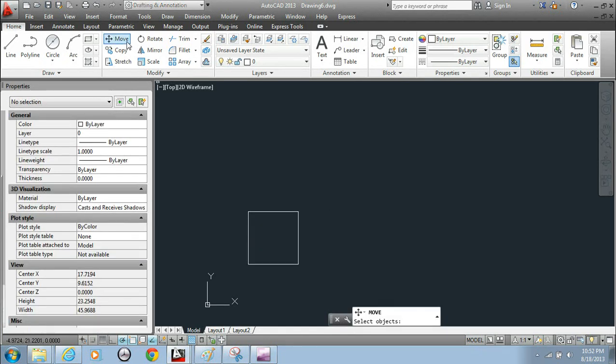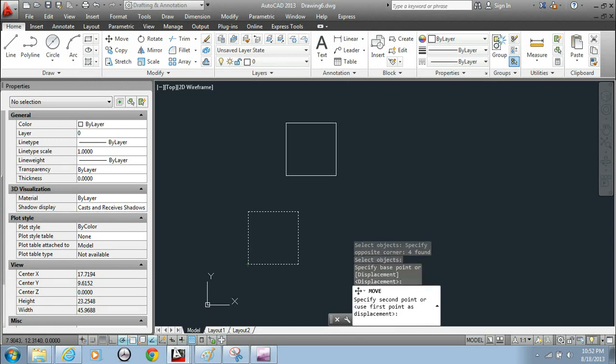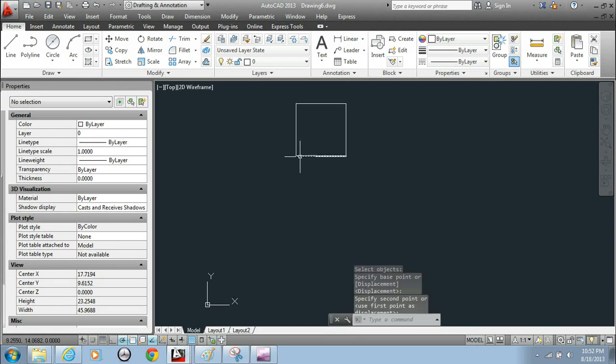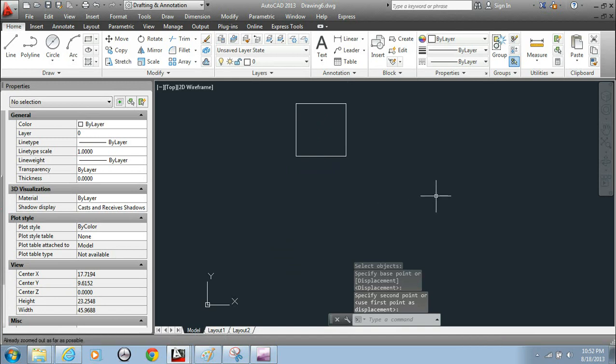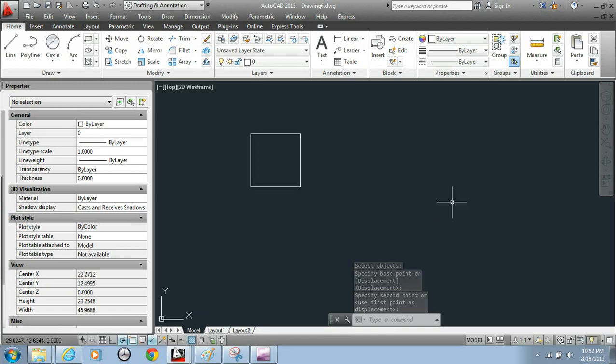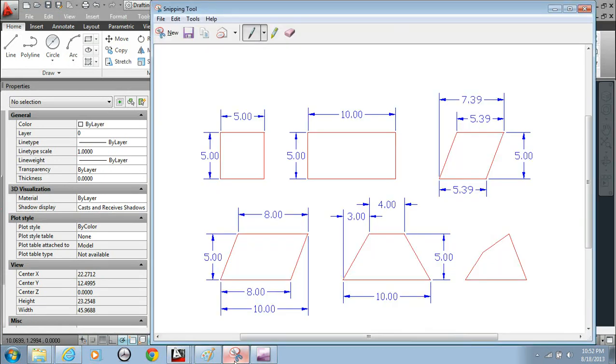So again, I got a little distracted here. Go to the move command, and then select all the lines, and then enter. And then I just want to pick a point, and so I'll left click here and then left click again to move it. You don't have to do that, but that was just a command I wanted to show you. Okay, so the next object is a rectangle.